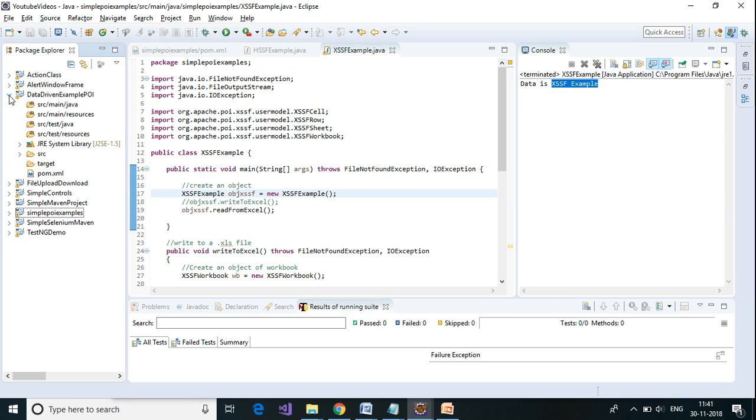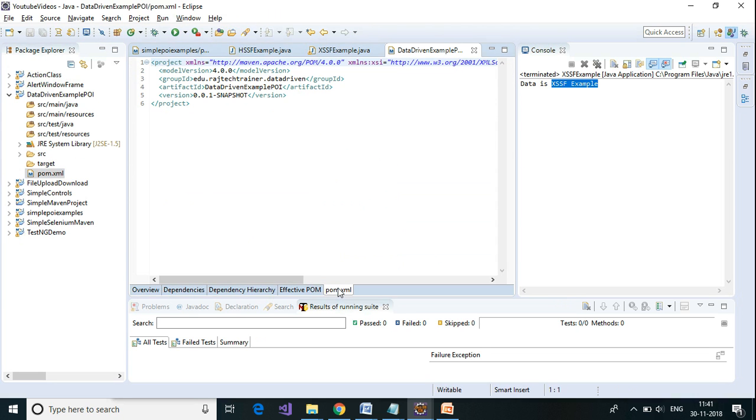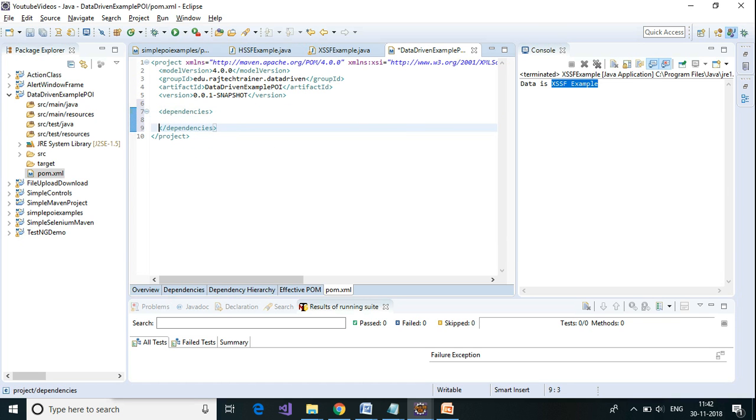Okay, go to that particular project. First thing is to add dependency into the pom.xml file. Create the dependencies tag first. Since .xlsx is a widely used Excel format, I'm going to create a .xlsx file. For that I need to add the Apache POI XML dependency.